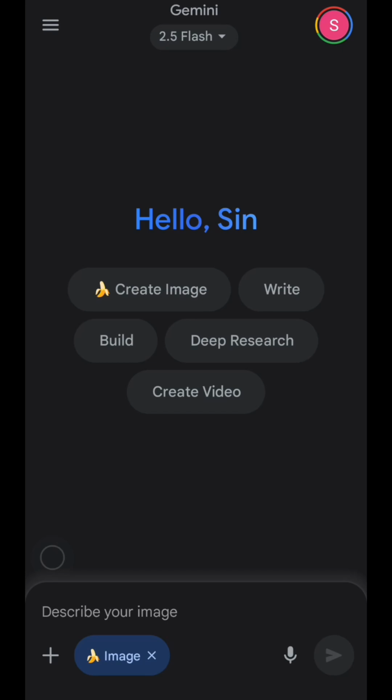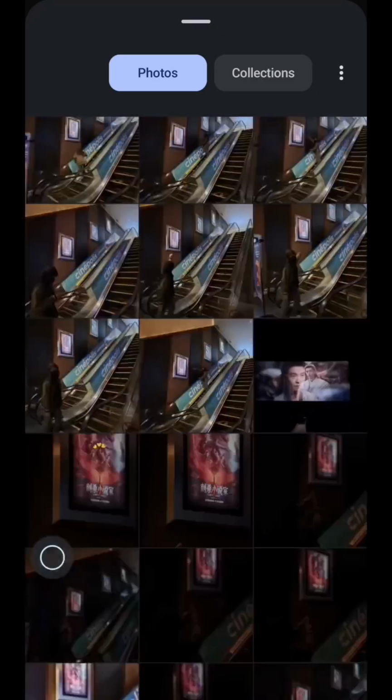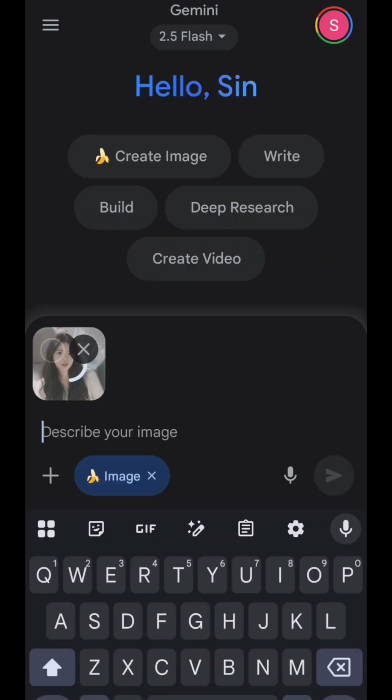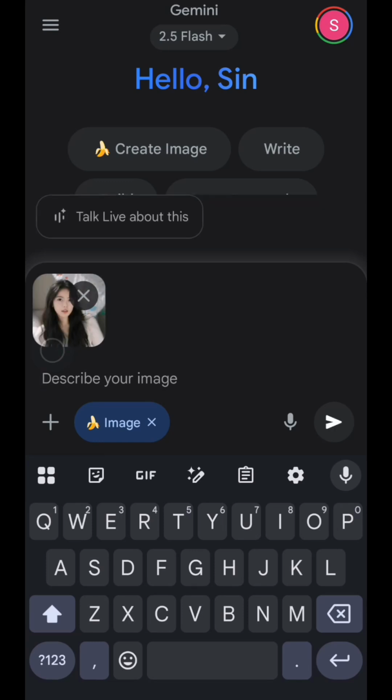And after that, just upload the photo that you want to transform. You can use your selfie or any portrait photo. Make sure it's clear and valid so the AI can recognize your face properly. Just tap on the plus button and then gallery and then just choose your photo like this. And then next, let's come to the fun part.